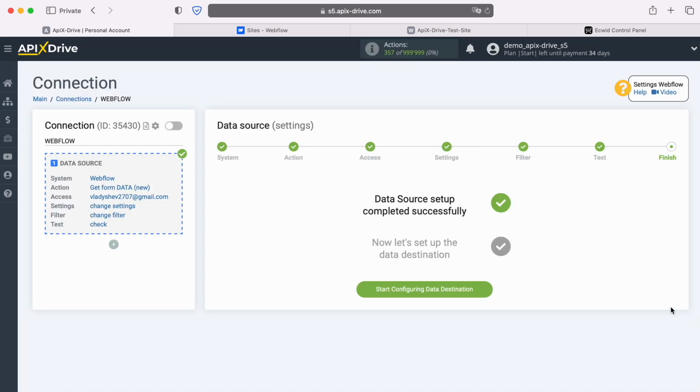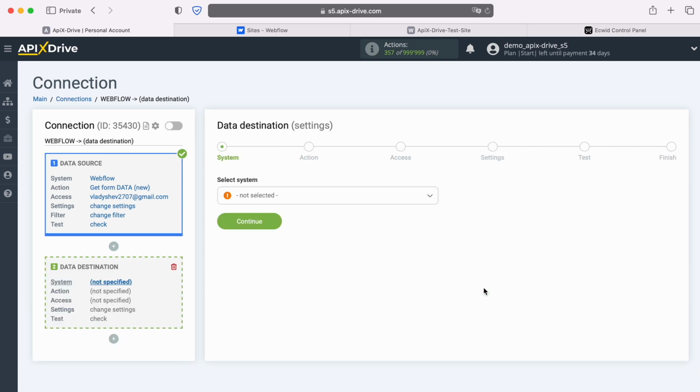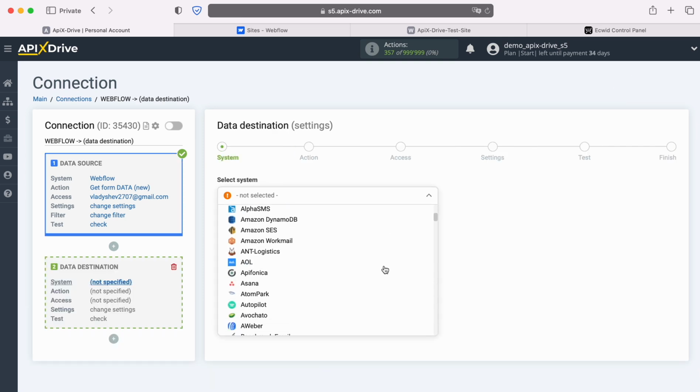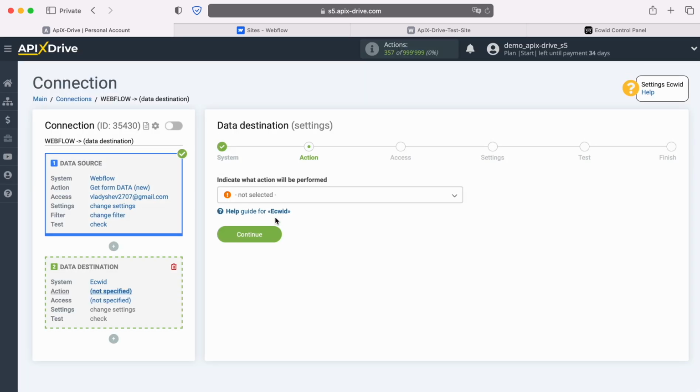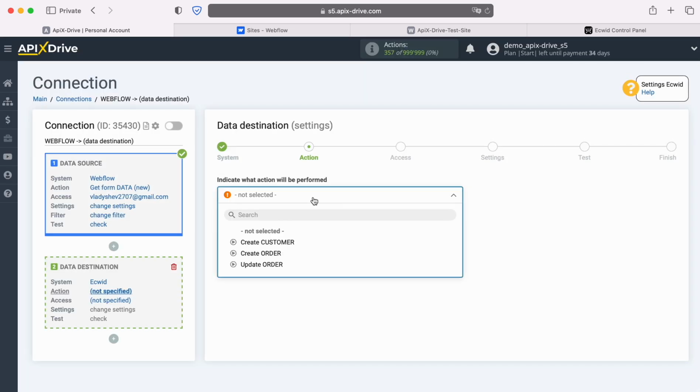At this point, setting up the Webflow data source has been successfully completed. Now you need to move on to setting up the data destination. Select the system Ecwid. Next you need to select an action, Create Order.